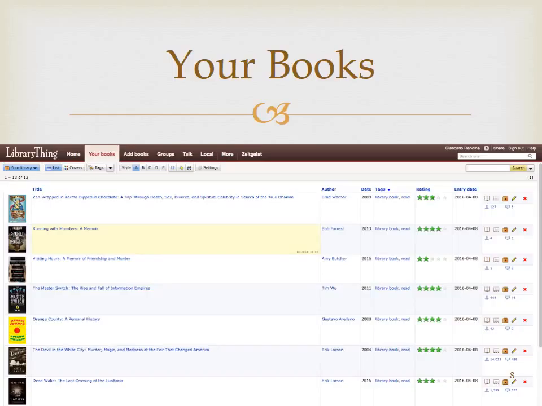Your Books. This is the section where you sort and edit the books in your library. You can rate the titles and create separate collections. Editing can be done for individual titles or in batches. If your tags are missing or you want to change them, you can do that here.